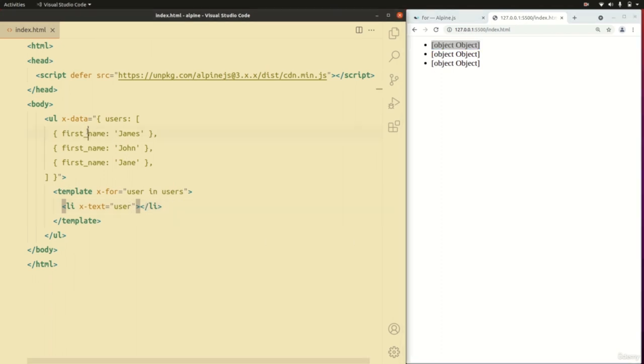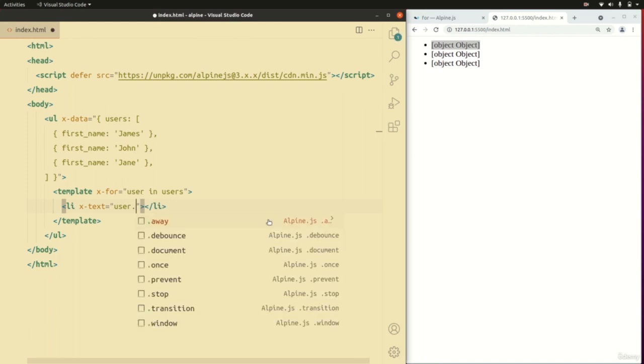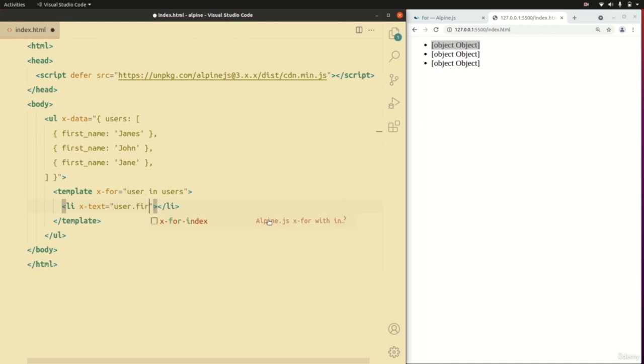Instead, we want to access the first name of the user object. So for our inner text, we're gonna append user first name, which again will give us a list of usernames. There is a small but, however. In for loops, you often want to pass a key as well.